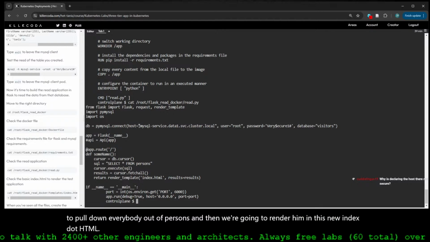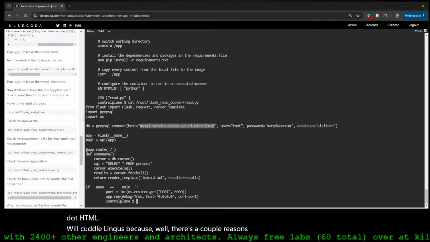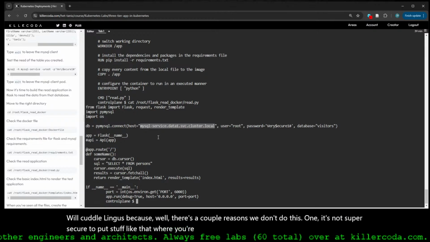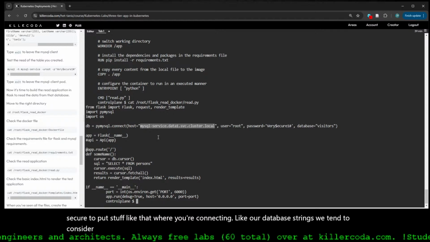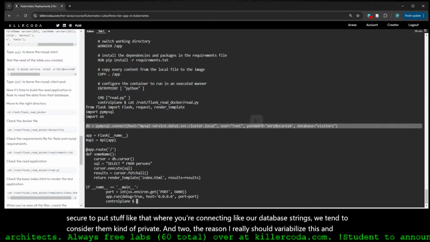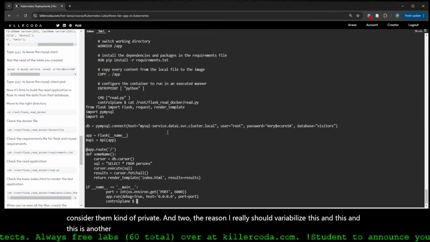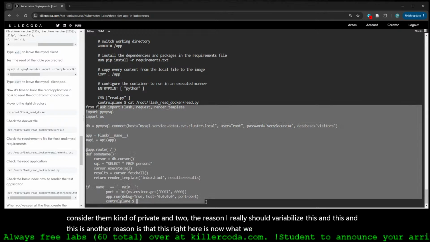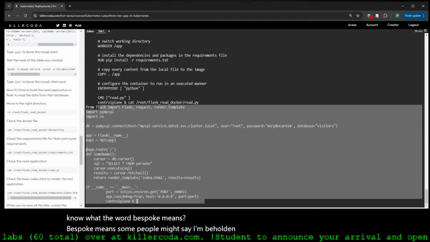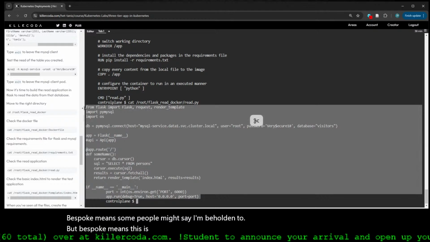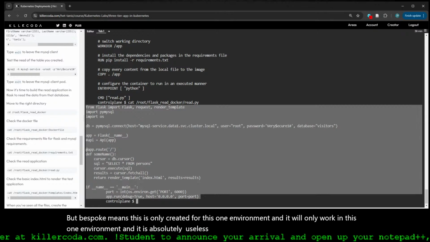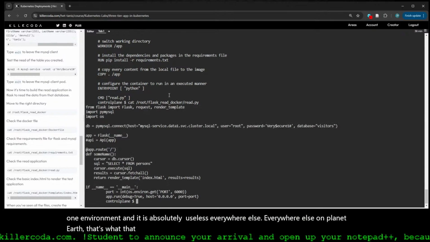There's a couple reasons we don't do this. One, it's not super secure to put stuff like that where you're connecting. Like our database strings, we tend to consider them kind of private. And 2, the reason I really should variabilize this and this and this is that this right here is now what we call bespoke. Does everybody know what the word bespoke means? Bespoke means this is only created for this one environment and it will only work in this one environment, and it is absolutely useless everywhere else on planet Earth. That's what that means. This is bespoke now.